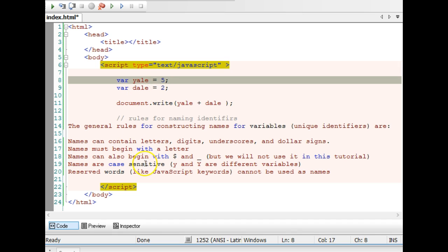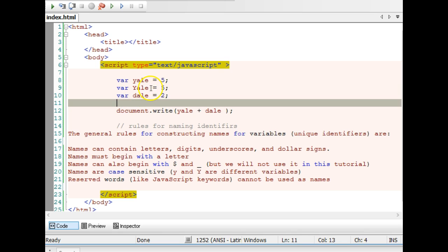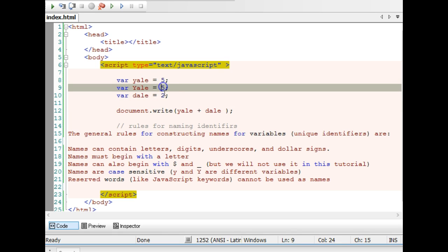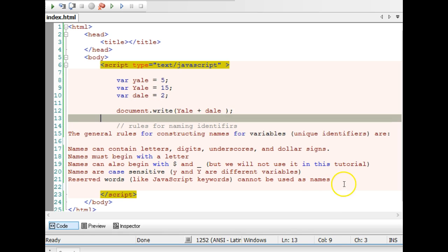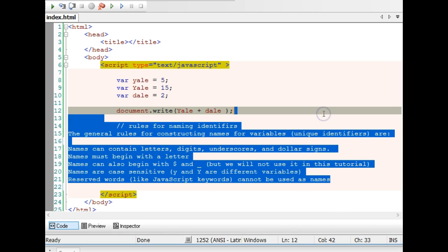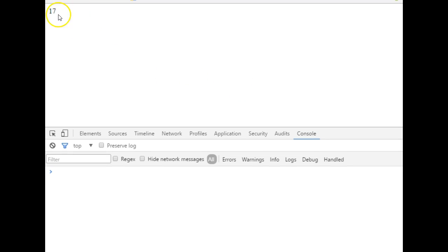All right, then names are case sensitive, so this guy and this guy are not the same. If you change any of the cases, it changes to a different character, so a different variable. So if we have 15 here and we run this, it should say 15 plus 2, which is 17. All right, so let's test it out. We'll come here and we'll refresh. So what we have is 17.